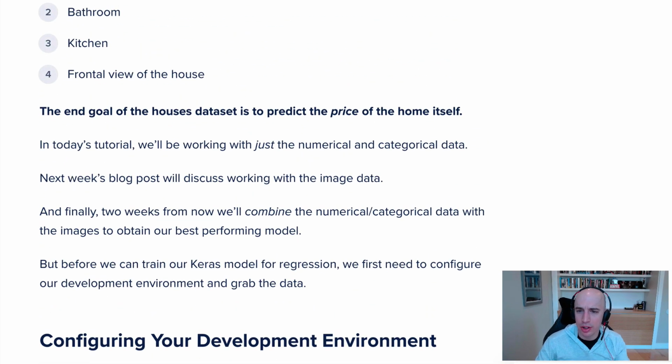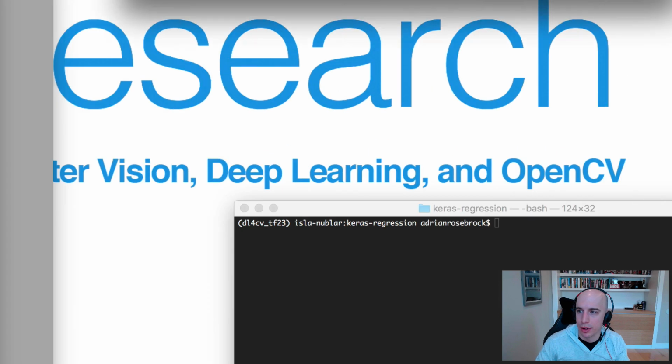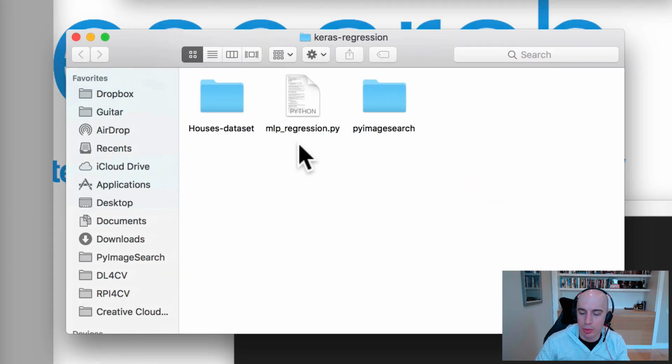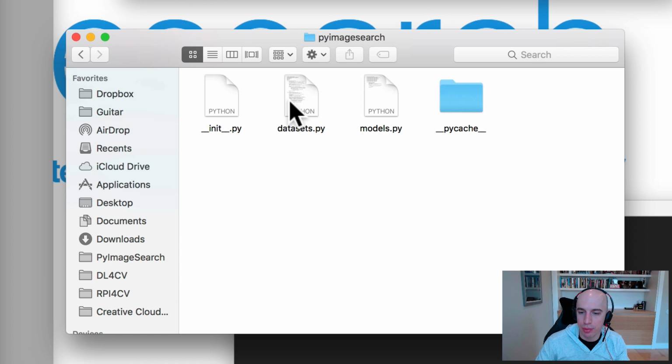I have a project directory structure pulled up here, and you'll see we have a single Python script today, mlp_regression.py. It's going to load our houses dataset, construct a multi-layer perceptron, and perform regression on it in order to predict the price of the home. Inside the pyimagesearch module, we have two files to review today. datasets.py is just a little helper utility that parses the house dataset file, and models.py contains our MLP model definition.